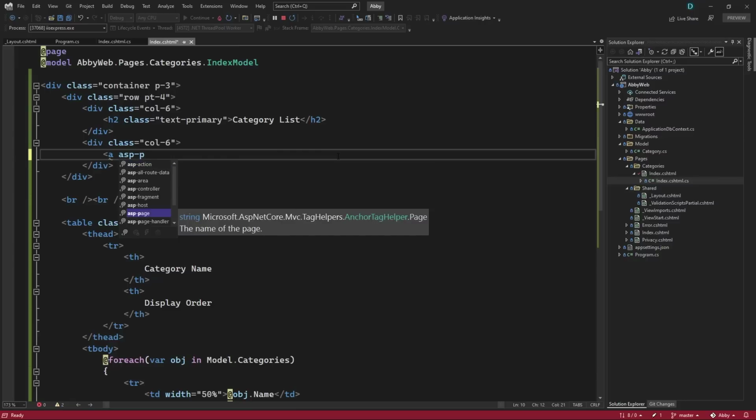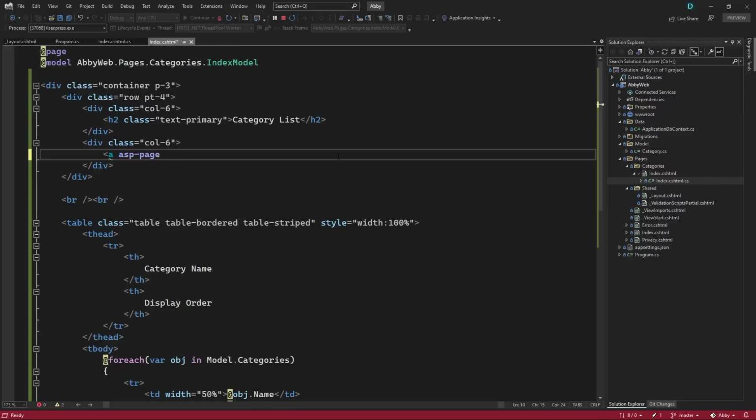If you were working with MVC, then you would use action and controllers. But with Razor pages, everything will be asp-page. We want to navigate to a new page with the name of create. Since this is inside the same folder of categories, we do not have to explicitly mention the categories before the create page. It will understand that by default. So we want to go to a new page of create, and we want to give it a class of btn btn-primary.